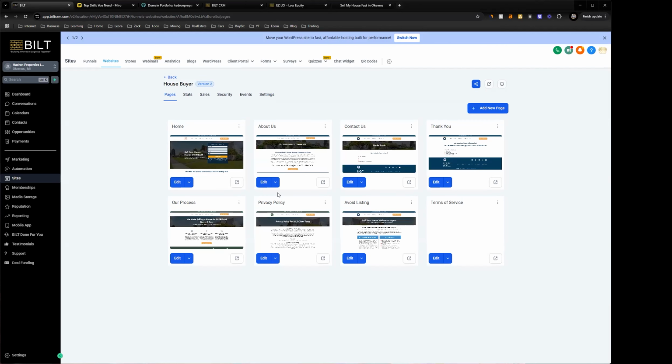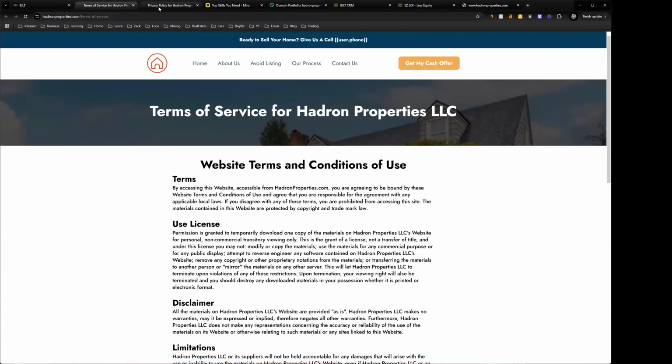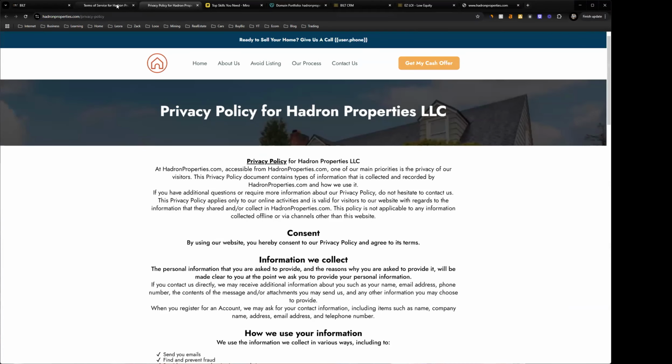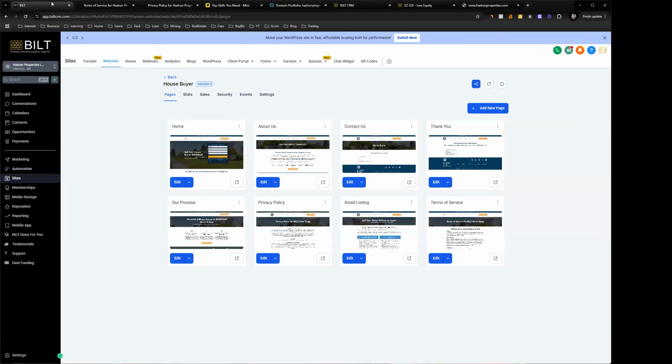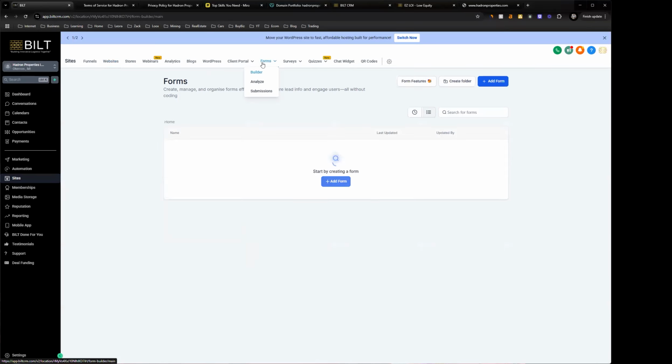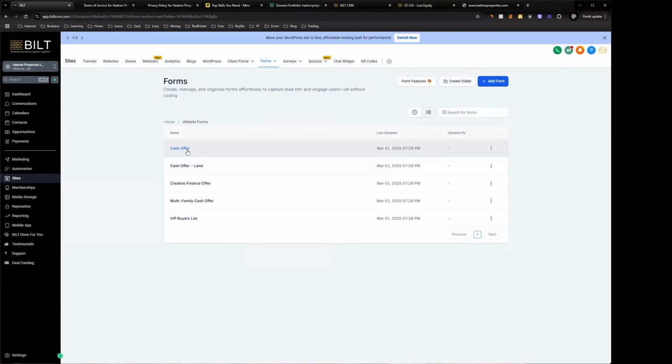Let's go ahead and open up our privacy policy and our terms of service as well. Right now we have the terms of service and the privacy policy open. We need this information in order to update the form. So what I need to go to is the forms, and we already have these built out. We just need to modify the website form. And so we're going to go to the cash offer. And again, if I'm going too fast, slow me down.